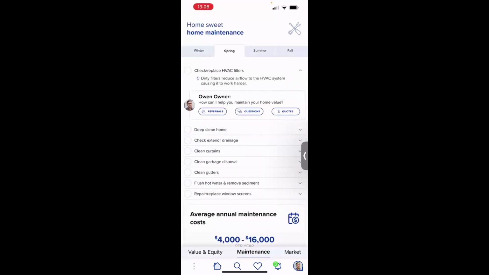And one of the questions that I know I get from everybody is, can you customize the tasks inside here? Right now, that's not available. So these are already preset. Because we're in spring, deep clean the house, which I hope everybody's cleaning their house anyway. Check exterior cleanings, drainage, clean curtains, garbage disposal, and so on.